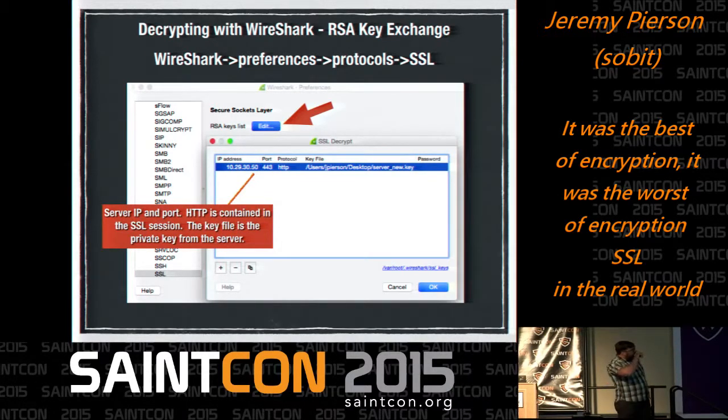So to decrypt in Wireshark, this is really pretty straightforward. Grab your packet capture. One thing that's important with your packet capture is that you need to have the handshake and the actual session data. So you want to get from the beginning of the session where there's a handshake, or you want to force the handshake to occur.